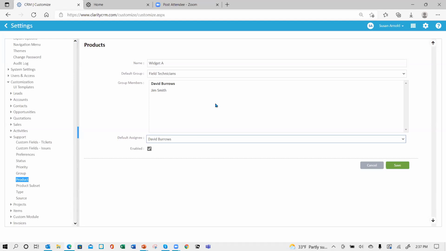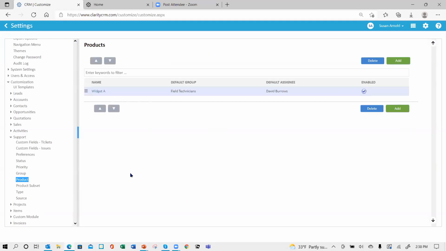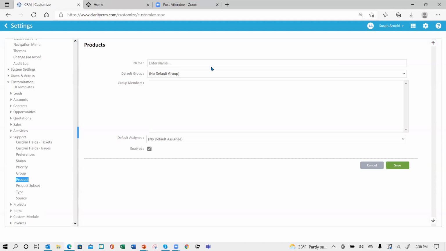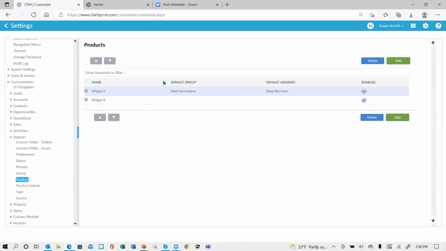So you can see, you can get down to a pretty granular level on how you control all of this. It depends on how many people you have on your team and what they're responsible for and all of that. You may have two people and that's it. Doesn't matter. Whoever gets it, gets it. And you don't need groups and you don't need all these things. If you don't need groups, you don't need to use them. So that's there. And then if I add widget B, and maybe I won't assign a group here. I'm just adding it.